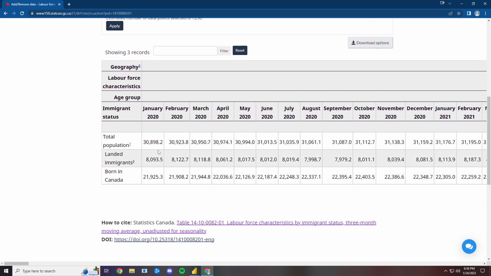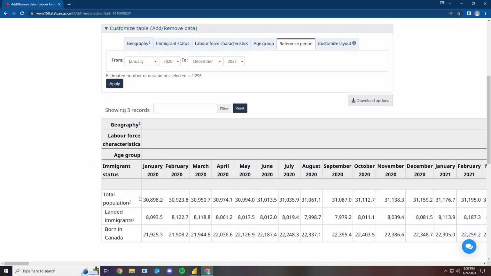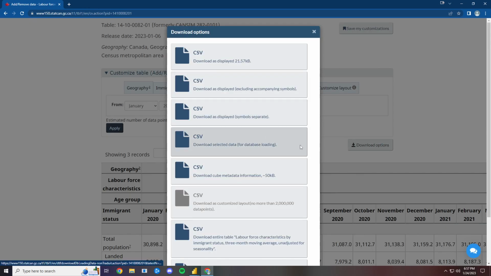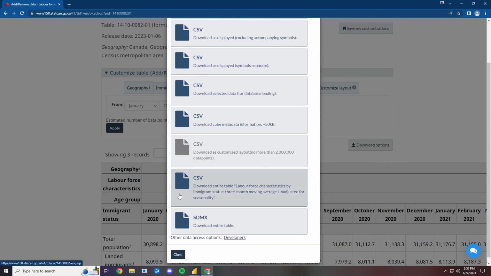it doesn't actually really matter a whole lot what layout your data is in, because we're going to download this to load into Power BI. So there's a bunch of options. I typically start with download selected data for database loading, and this will just download everything that you've just shown. You can actually download the entire data set, and this can be useful, and it can give us some information we may want when we explore the Stats Canada web data service later.